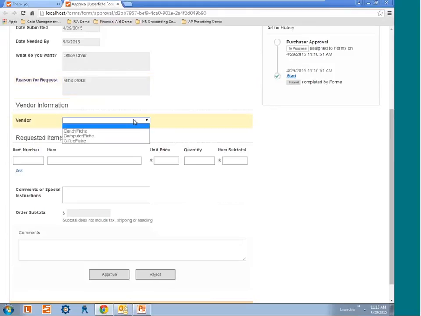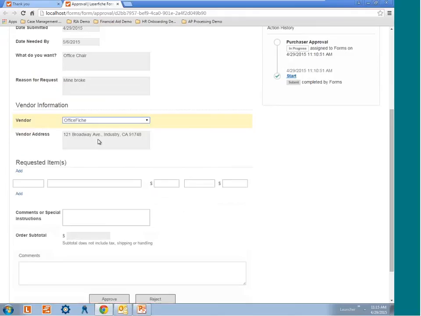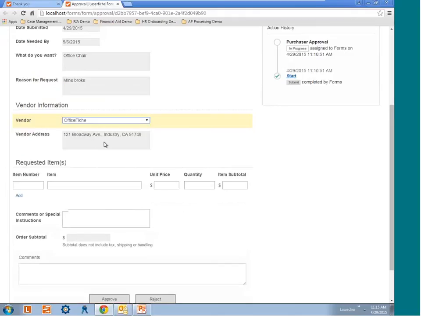So I'm going to go ahead and select what vendor I need to buy this chair from. I'm going to select Office-Beach, and when I do that, a vendor address automatically pops up. So Forms has the ability to look at other databases or tables to pull back information that you already have in your system.